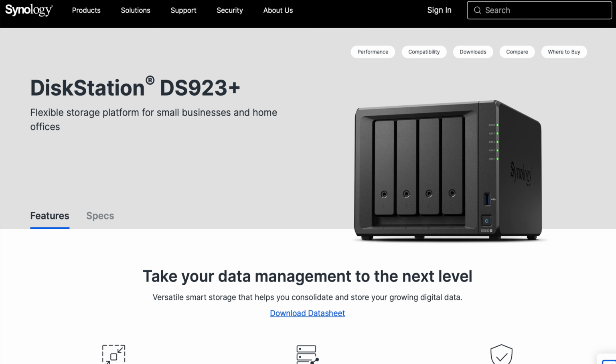This right here is the DS923 Plus. It's got 4 bays currently and can have another 5 as an expansion unit. And this is actually the unit I would probably recommend as the bare minimum for a business. 4 bay with an upgraded CPU.